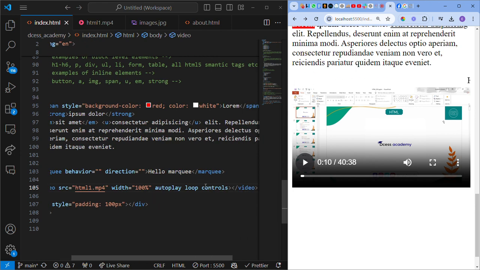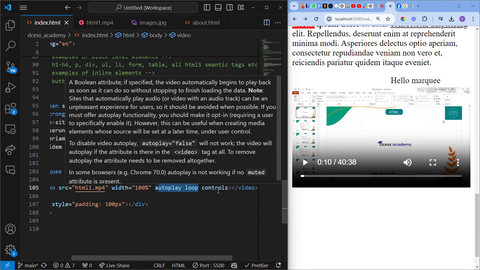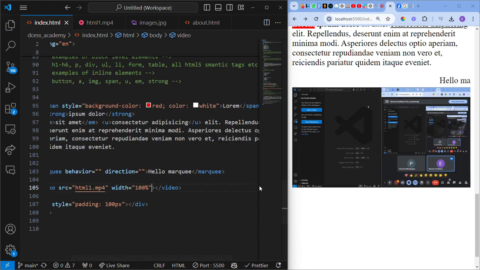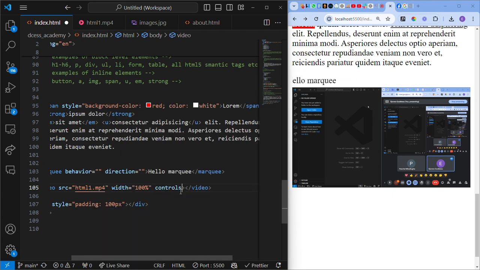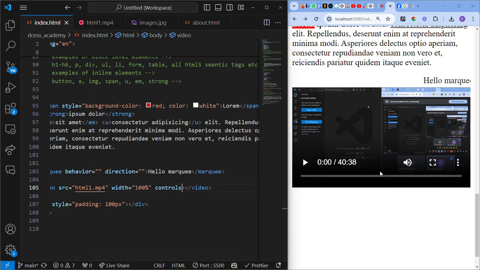Now, what does this controls do? Let me remove all of them so that I will explain them one after the other. Now, when I save, you can see there's nothing. So controls is actually what will bring those pause and play buttons and so on. Yes, so that's what the controls attribute is doing.